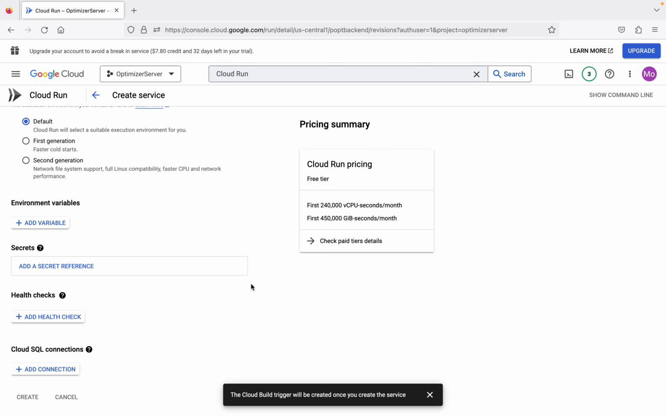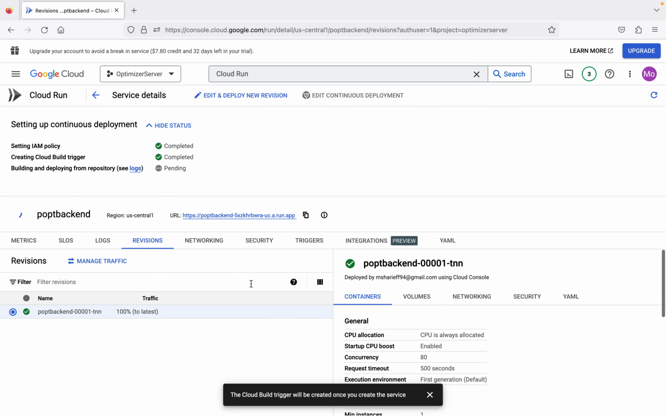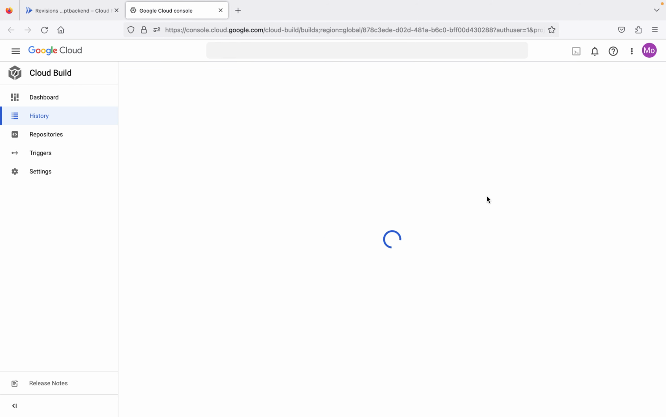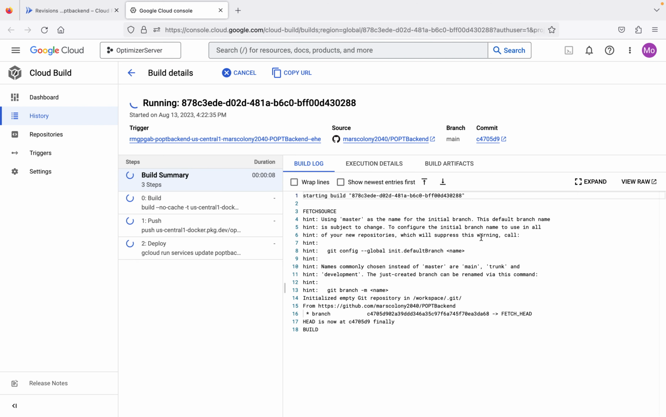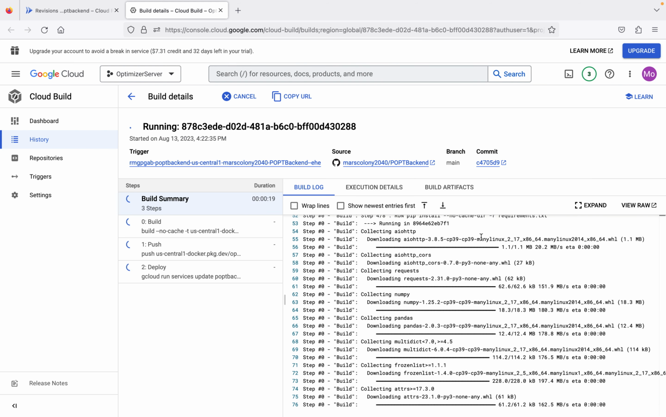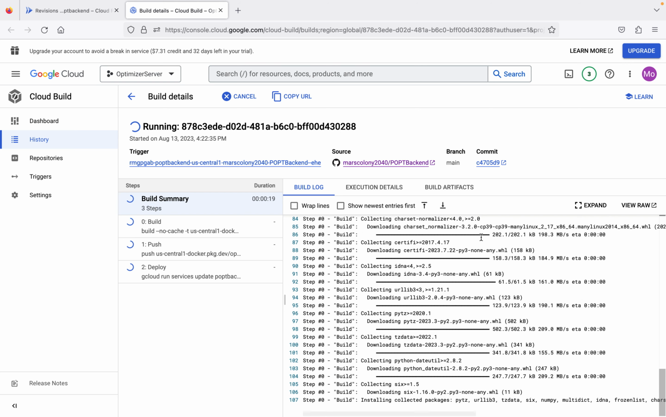So this is gonna take not too long, but here, let's go to the logs so we can see the cloud host compiling. So it's building right now. It's gonna do it in a series of steps, just downloading all the libraries and stuff on the cloud.